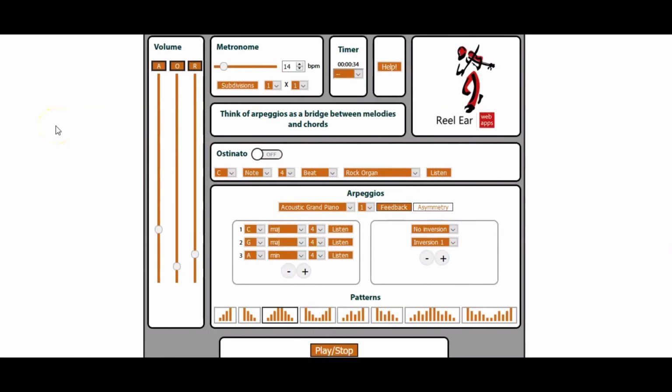This is a quick overview of the Arpeggio ear training web app. Now this web app is super powerful, both for ear training as well as an Arpeggio skill builder. You will find a multitude of ways to use this web app in your Arpeggio music practice, but I'm just going to give you a very quick overview.